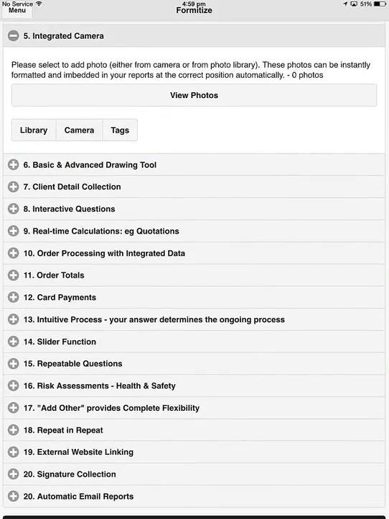Number 5 is the integrated camera. So photos can be instantly formatted and embedded into your reports in the correct positions. We can take photos from the library or from the camera, and we have an advanced tagging system so that fields in the form like date, location, time, customer number, etc. can all be hard tagged against the photo, and that means that you can search those photos against those questions later.